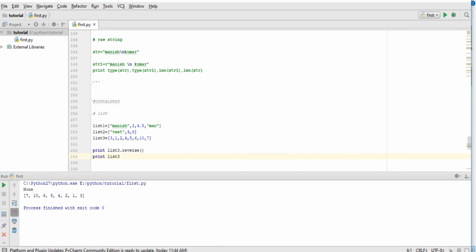Here the list is reversed. So we can perform many operations like this, like pop, push, reverse, sort. Sorting is very easy. We don't have to go for quick sort or any other sort. We just store in a list and apply list dot sort.